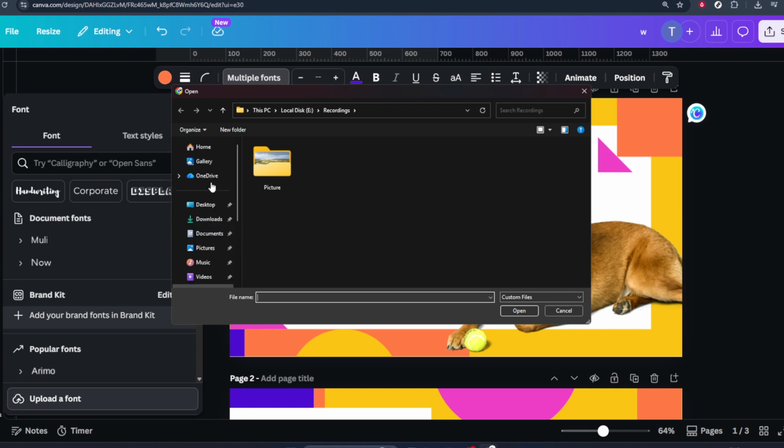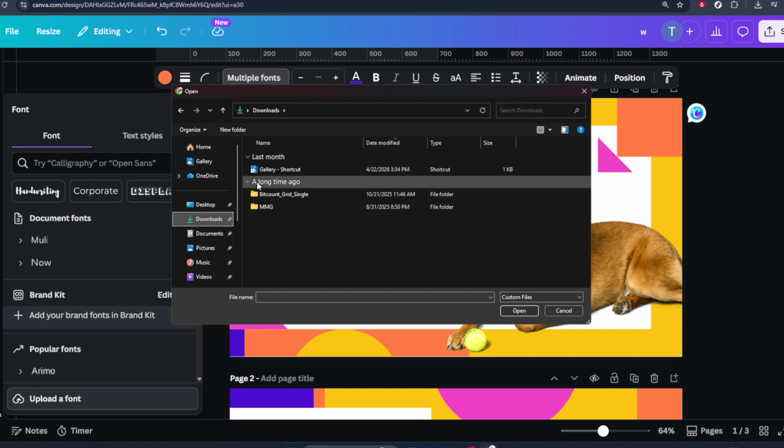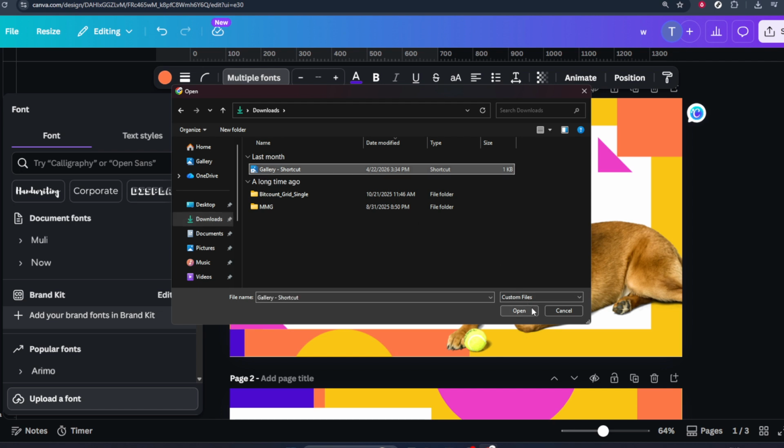Now, start scrolling down through that font menu. Keep going until you reach the section that allows you to upload your own fonts. You should see an option labeled Upload Font. Click on that. If you're using a free Canva account, remember that custom font uploads may only be available with certain plan types. So if you don't see the option, that might be why.